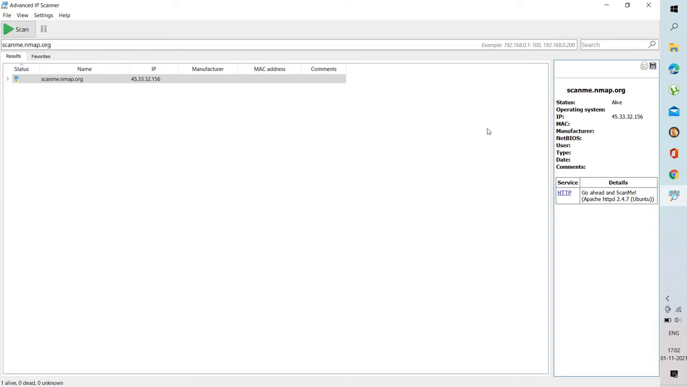As you could see, the Advanced IP Scanner just scans for the IP address, and it is not giving much information. Compared to the Advanced IP Scanner, the Angry IP and Zenmap are the best. So just go for Zenmap or the Angry IP Scanner.